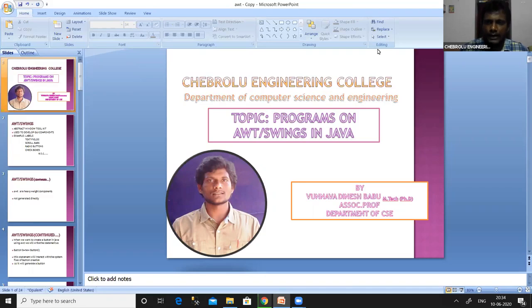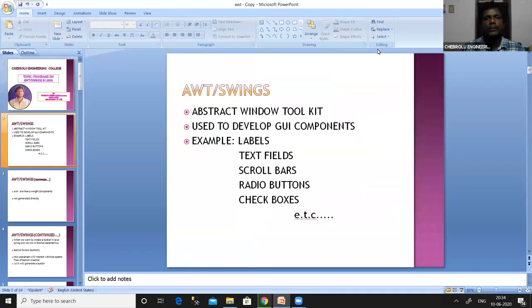In the previous session, we discussed that the full form of AWT is abstract window toolkit, and it is a package in Java programming language by which we create graphical user interface components. Examples are buttons, labels, text fields, scroll bars, radio buttons, tick boxes, list boxes, choice boxes, etc.